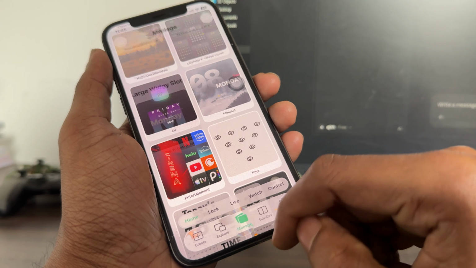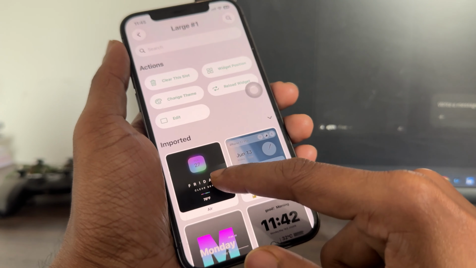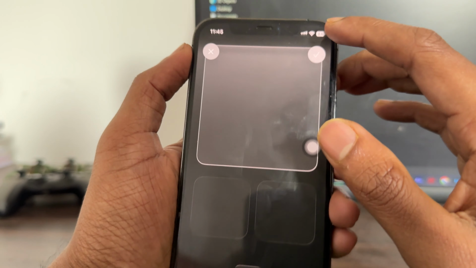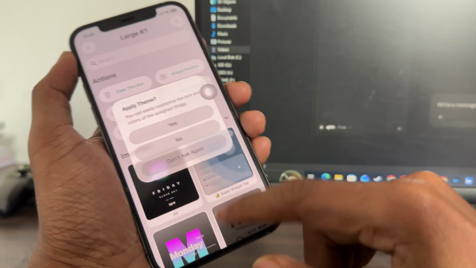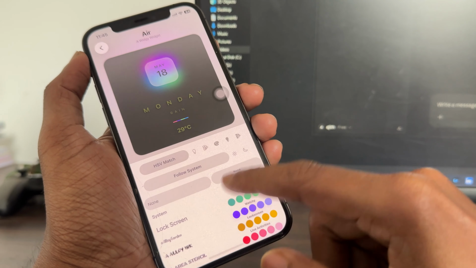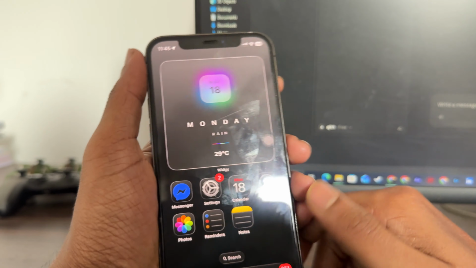Now let's add the widget we imported to the home screen. For this, go to the Manage section in Widgy and select the imported widget. Then choose the widget slot we added earlier. After selecting it, the widget will appear on your iPhone home screen.